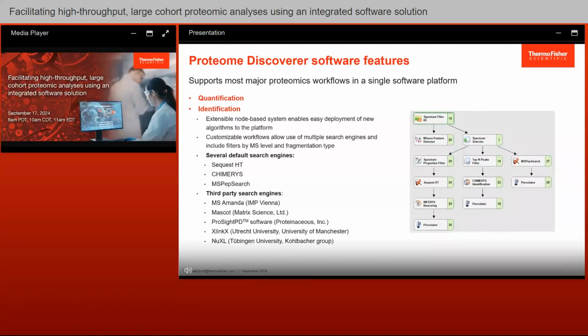This node-based approach is extensible and allows us to partner with third parties to include new search methods in the platform. The search algorithms that we co-develop are shown in the list here, but there are other nodes developed by third parties that can be downloaded directly from their websites.